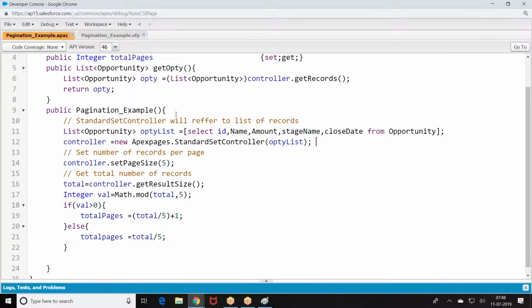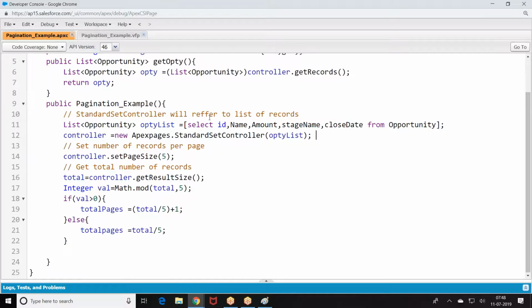So the standard set controller is fetching the data, breaking them into number of pages, and displaying them like a pagination. What is the concept of pagination? If I'm getting 10,000 records and I display all 10,000 records at a time, then the view state will not be able to support it. Second, the load time is going to be more. It takes more time for loading. So to avoid that, we are breaking the data into number of pages and displaying the data one after the other.